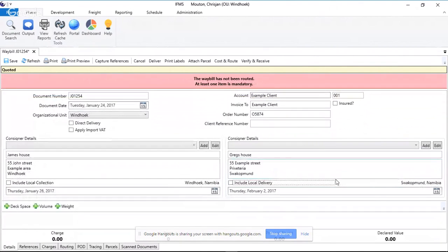And you'll see that the system has also detected that I'm talking about Swakopmund here, and it has removed that red block, telling me that it understands what I'm trying to tell it, and it will be able to calculate the route and the costing in Swakopmund.